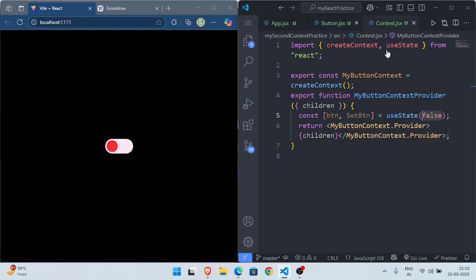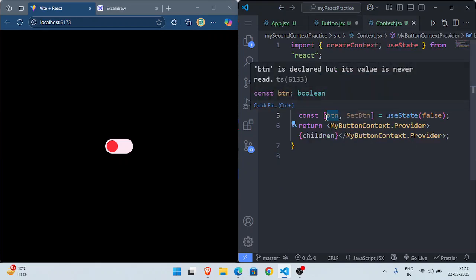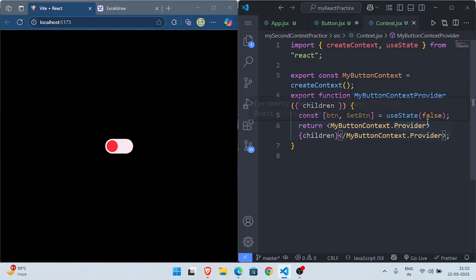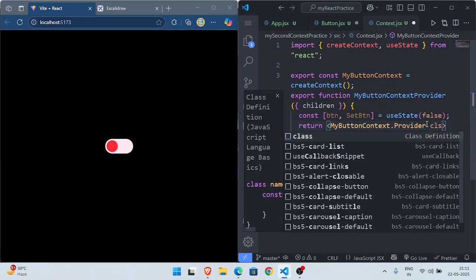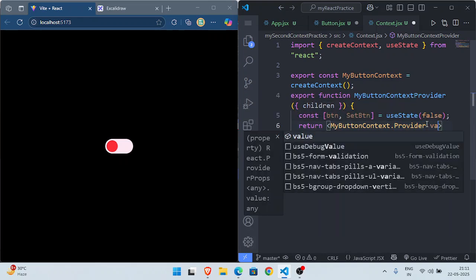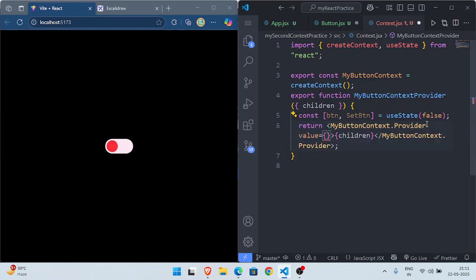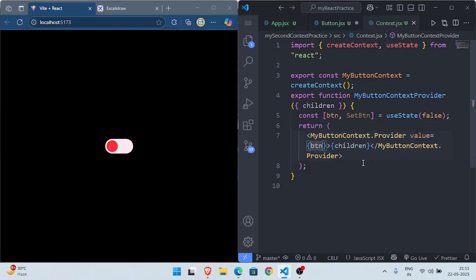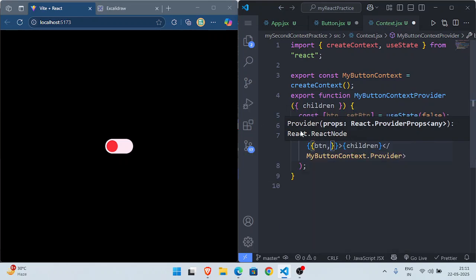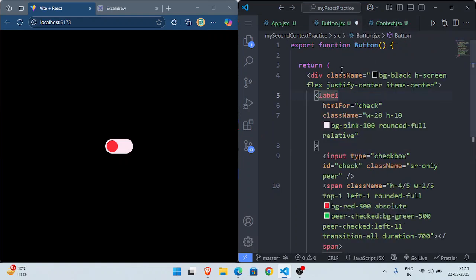Now, I'm creating this button, and now I will pass this button as a value to this provider function. Let me pass the set btn as well. If you want to pass only one value, just write it inside curly braces. If you pass more than one value, make it an object, btn comma set btn. Now pass it, otherwise you will get an error.